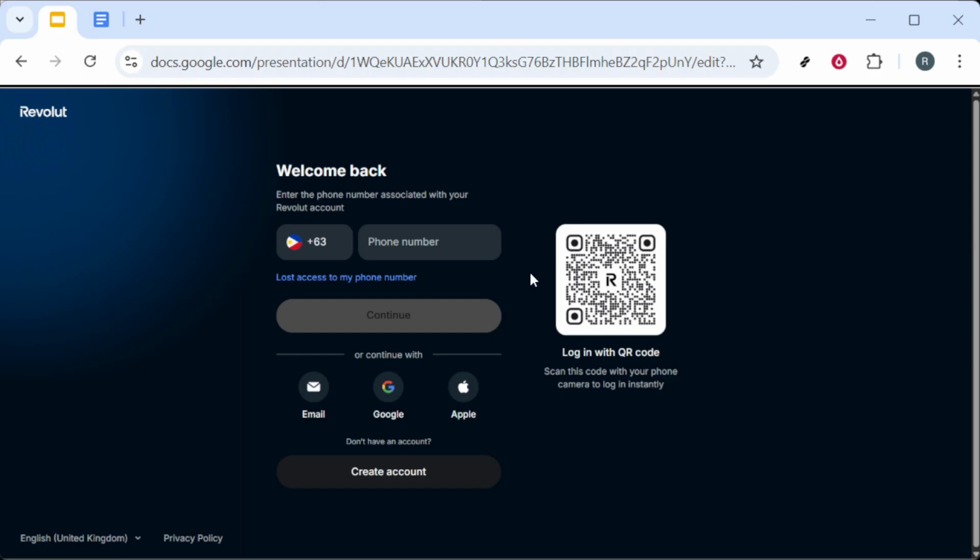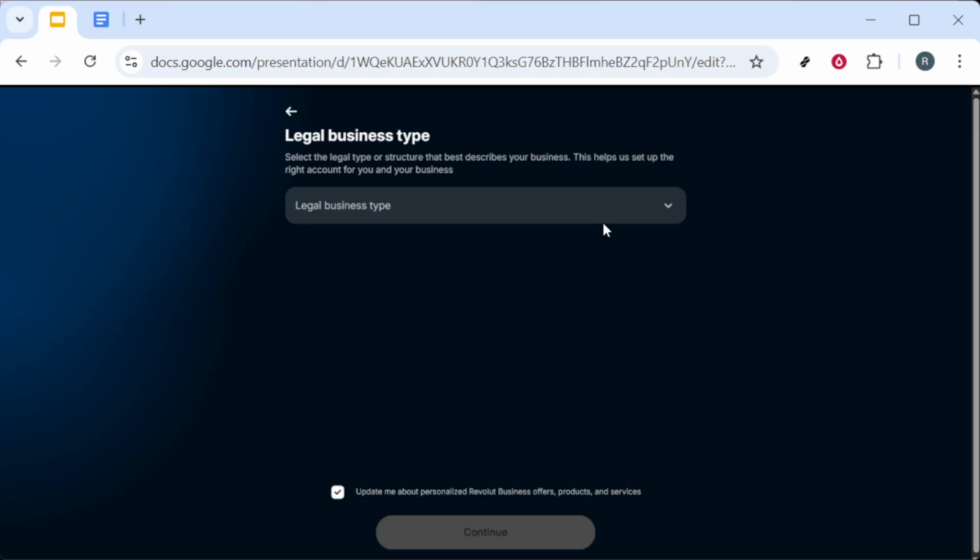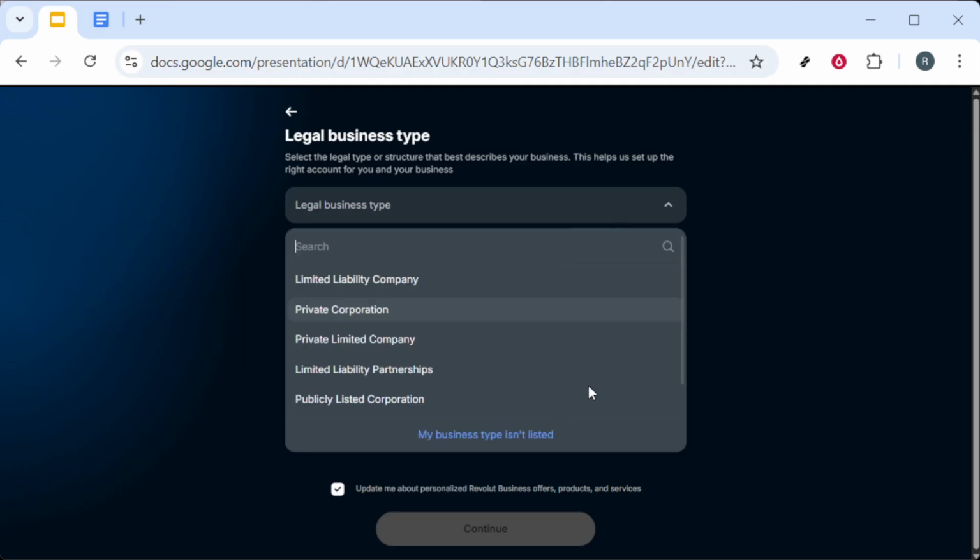Begin by opening your web browser and searching for Revolut. Click the official Revolut website and choose Create Account. When the country selector appears, set it to Turkey so the forms and compliance checks match your location. Then continue. Choose your legal business type, such as sole proprietor, limited company, or partnership, and continue.